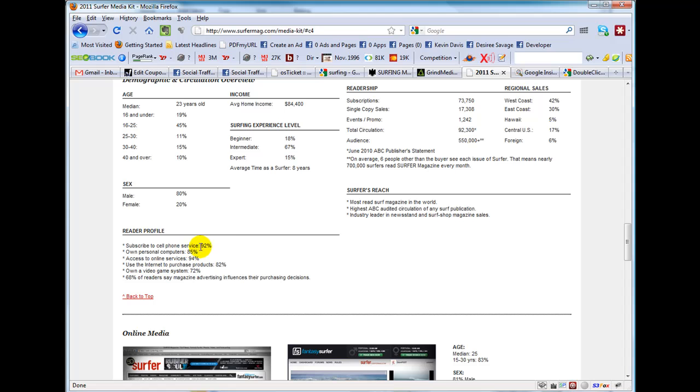And then the reader profile, we can see that 92% of them subscribe to a cell phone service, so ringtones might be a good offer. 85% own personal computers. 94% have access to online services like Facebook. And 82% use the internet to purchase products. This is awesome because we know that they're already buying stuff online. And then 72% own a video game system. So this is another opportunity for affiliate offers for video games that would make sense for this type of audience, this type of age group. Maybe a surfing game or a skateboarding game would make sense for this audience.